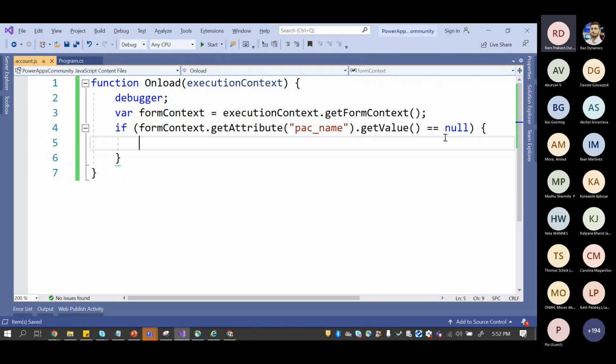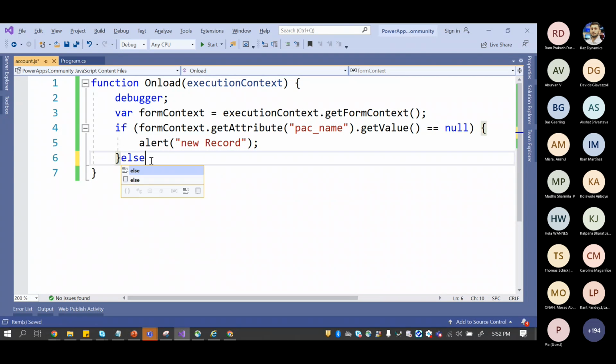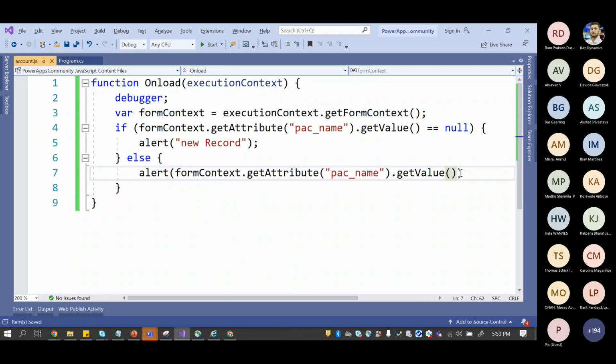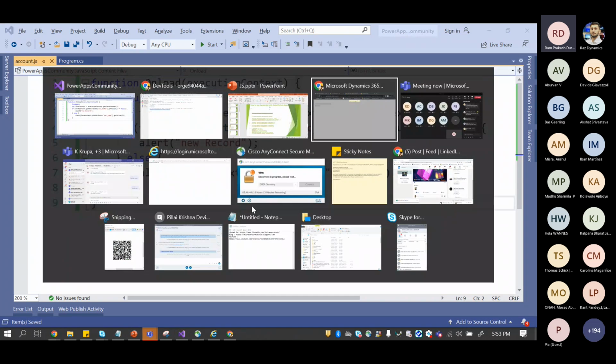If it is null, for now I'll just show an alert like "it's a new record." Else, I'll show an alert. There is an option called Xrm.Utility.alertDialog, so we can use an alert dialog, but I don't want to overcomplicate that, so I'm just showing a simple alert over here. I'll copy this same get value and paste it, and put a semicolon over here. So that's it. Now I'll go to my system again.